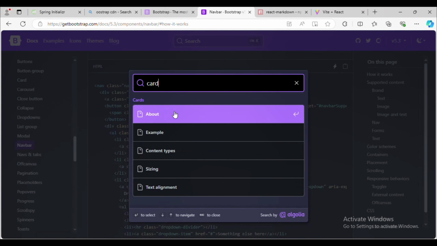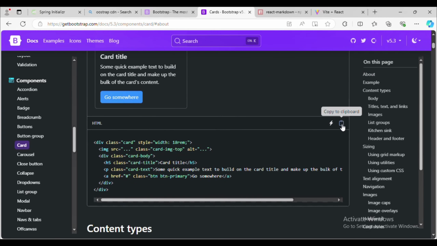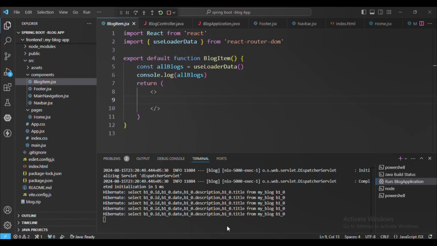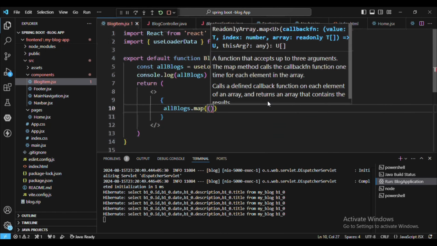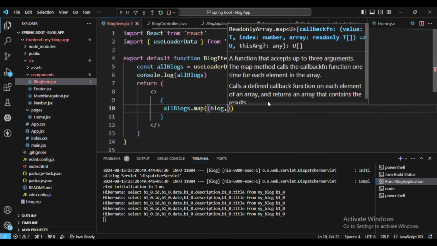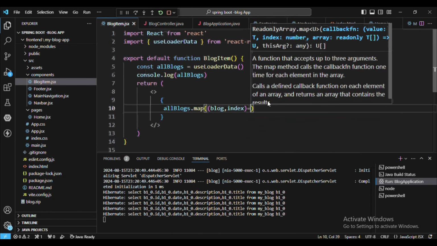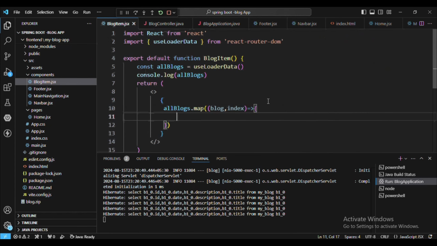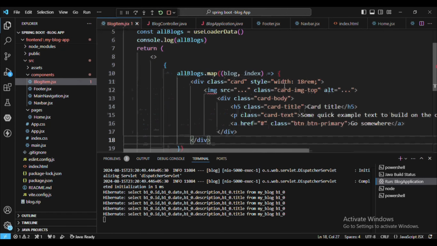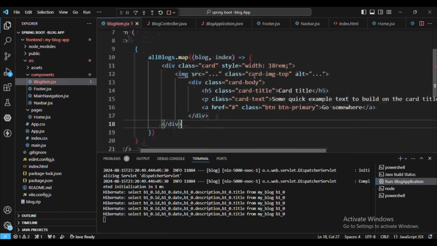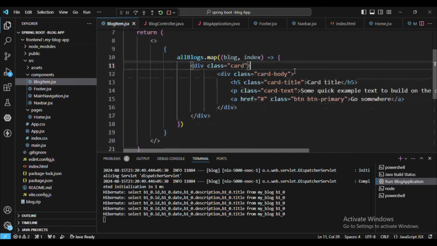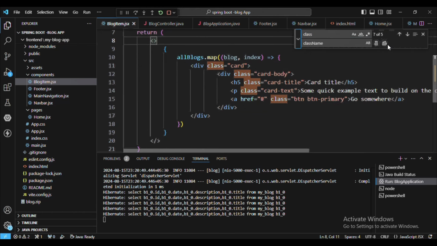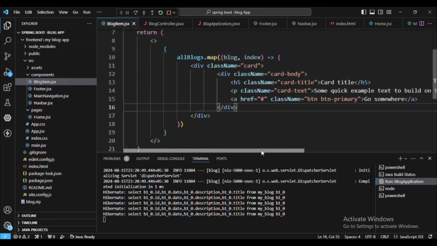Let me search for the card. I will copy this card component. Then all blocks dot map, we will iterate over the map each element, and I will paste that card component here. Let me remove this extra styling, and we don't have the image, so let me remove that image also. And also I will replace that class with className.